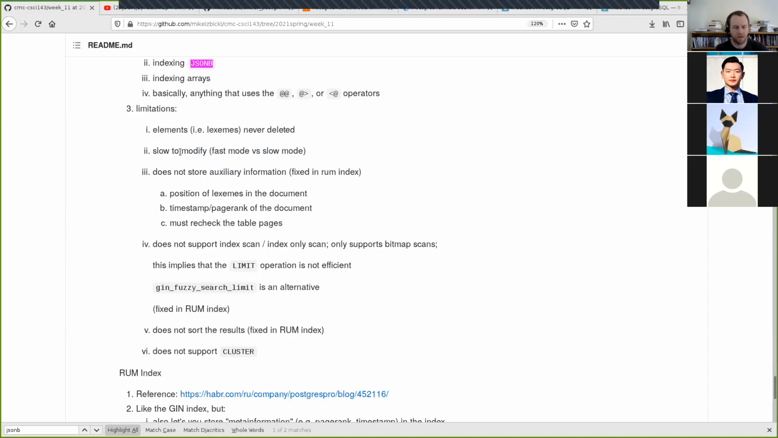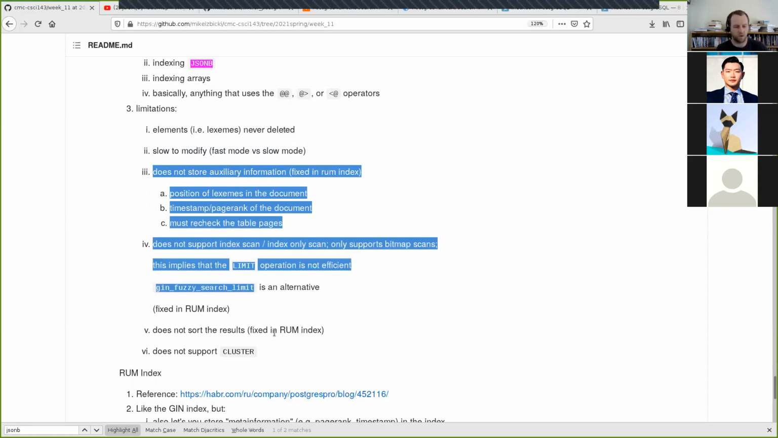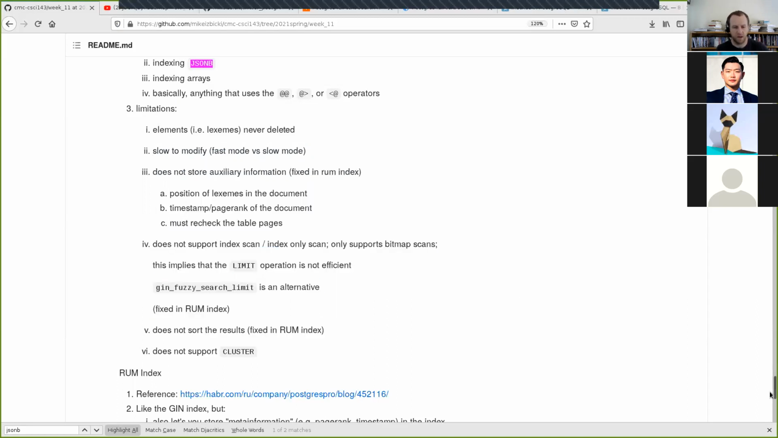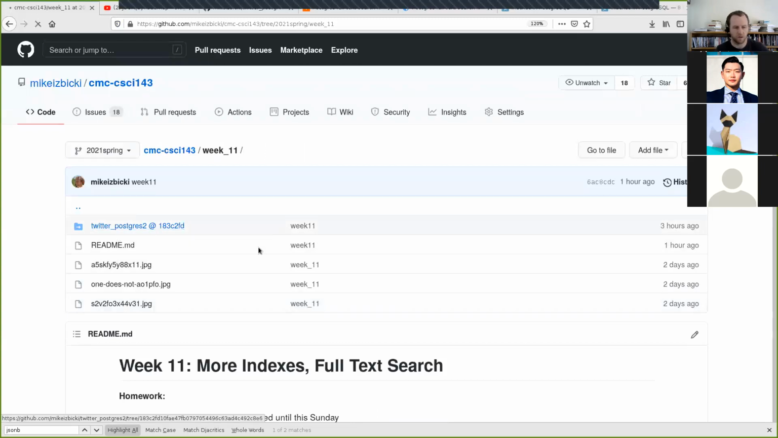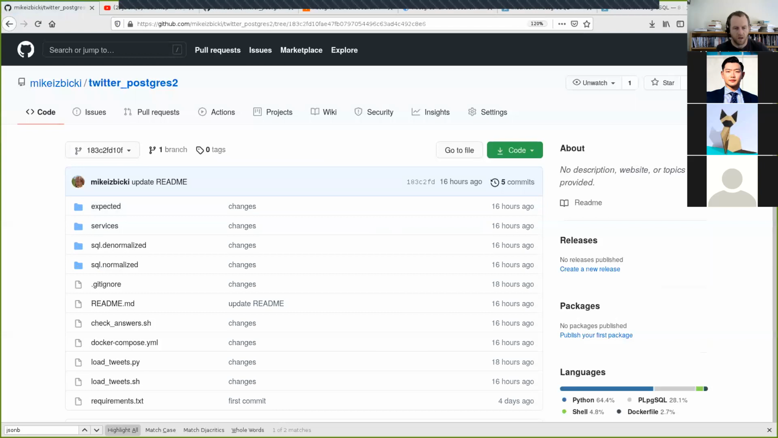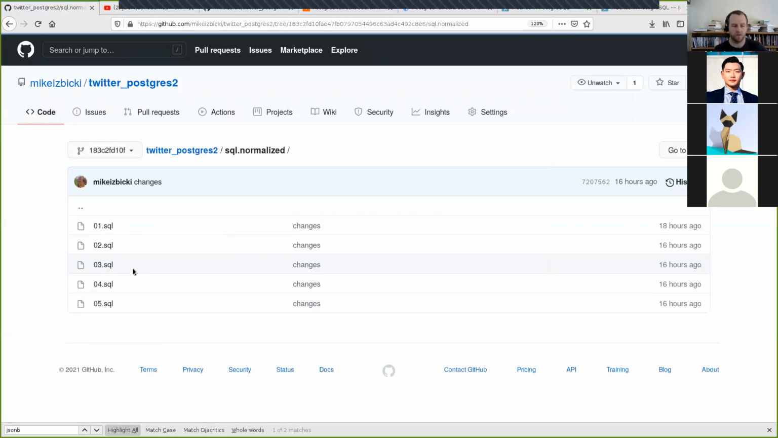Let's see. I want to talk about our homework just a little bit. So we'll continue talking about these limitations next time. And we'll jump up here to the top to the Twitter Postgres 2 assignment. The format of this assignment is very similar to the previous assignments that you've had with SQL folders and expected, and you'll run the check answers to do this. But now there are two separate folders, one for the normalized database and one for the denormalized database. And you will have to create separate queries for both of these databases.